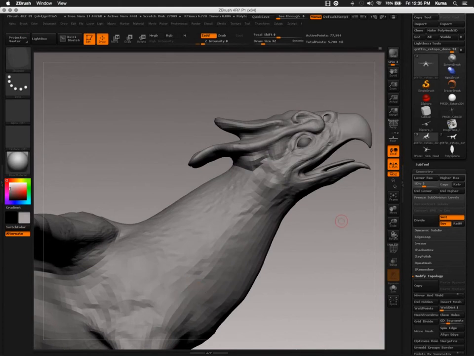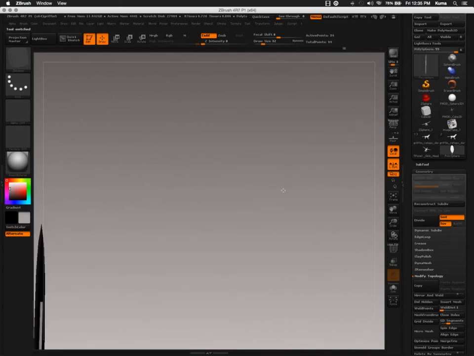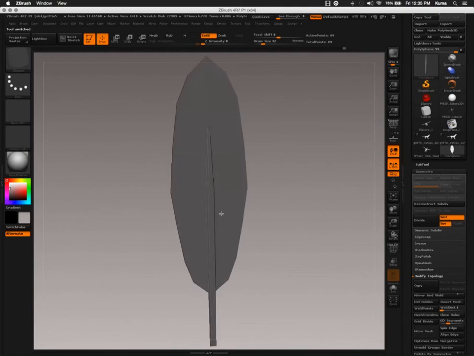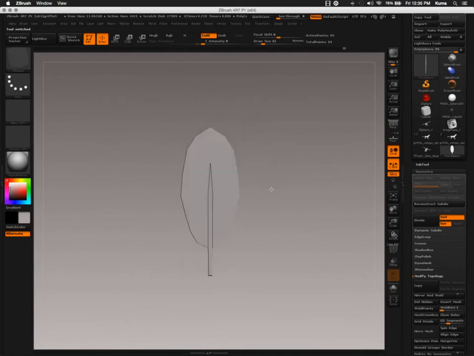And actually, I'm sorry. Let's go to our feather first. I'm forgetting my order of operations. I'm going to angle this feather the way that I want it to be drawn out. So the way that I want it to be drawn out is at an angle like that.